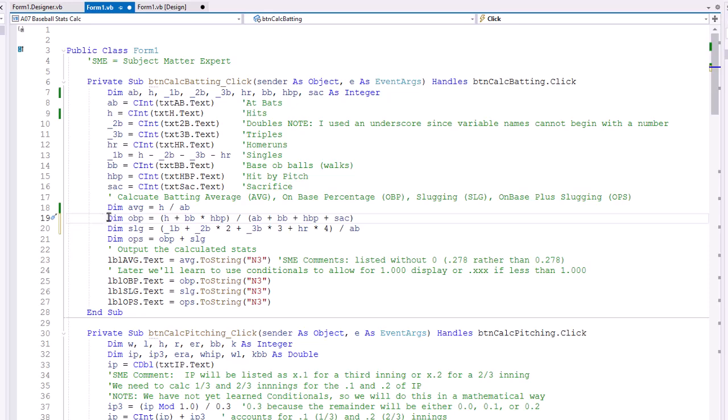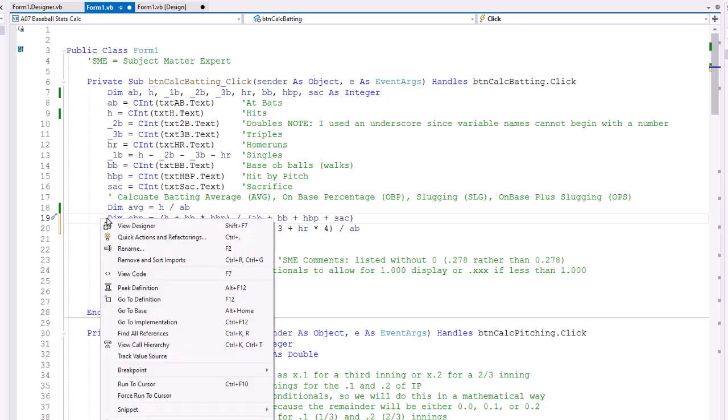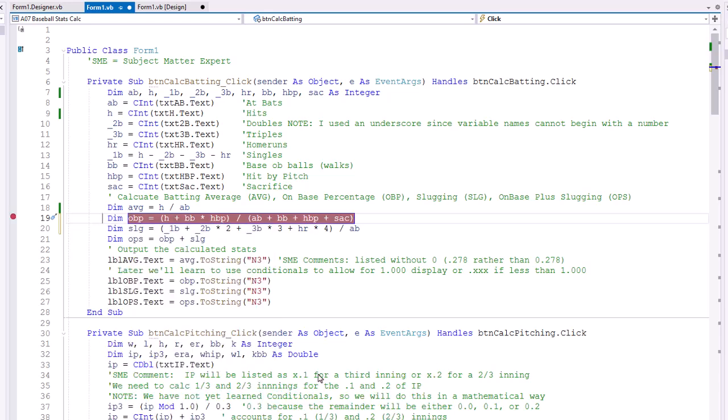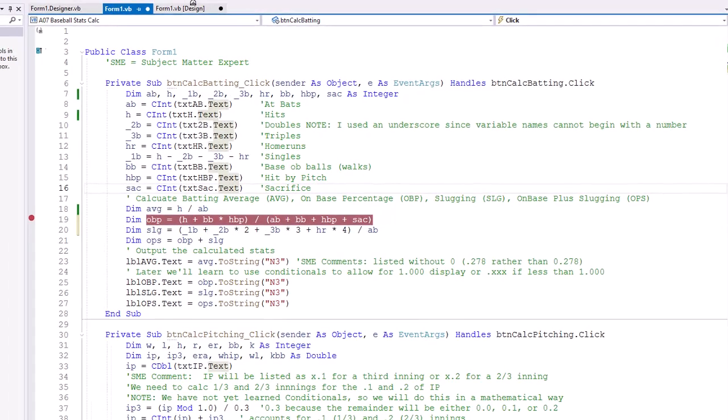We can do something called setting breakpoints. I can right click on this line, and I can choose to insert a breakpoint. Let's watch what happens when I run this.